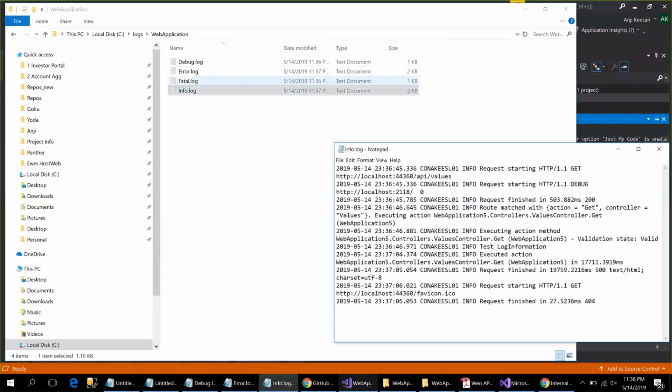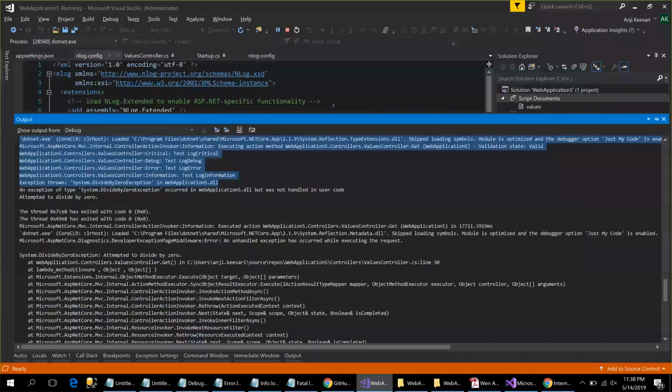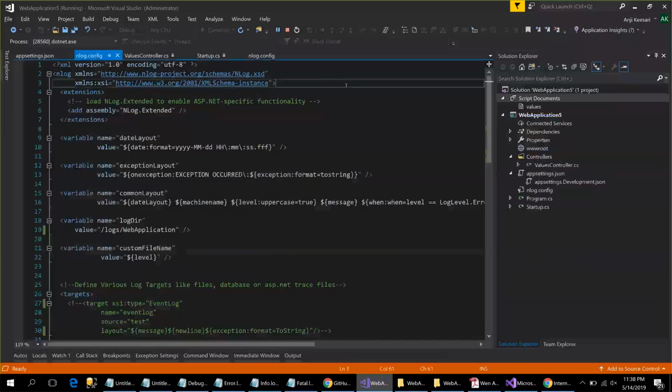So this is the event, this is the title. So this is how we configure the nlog file in the ASP.NET Web API projects.